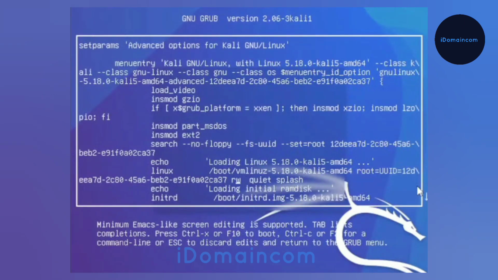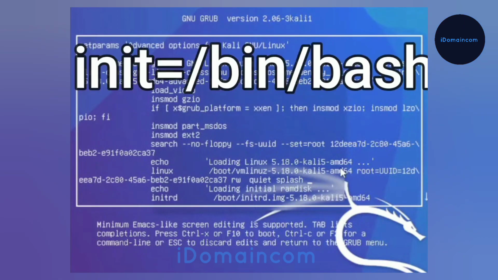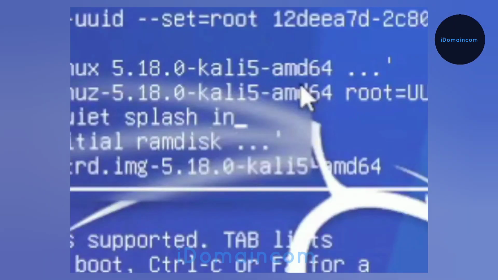So after you are done with this, now if you have something different right here, don't worry about it because it doesn't matter much. You just need this one. And then what you will do is get to the end of the line and hit space. One space, and then what you need to do is type this command right here. Now make sure you do not make any mistake. So that will be init=/bin/bash.